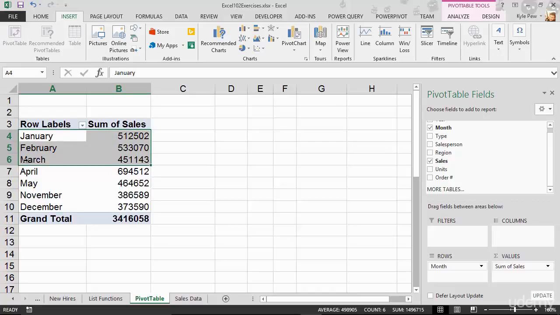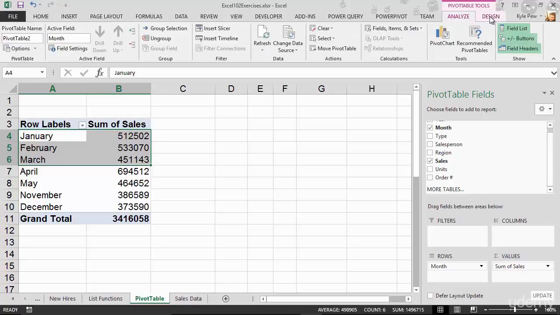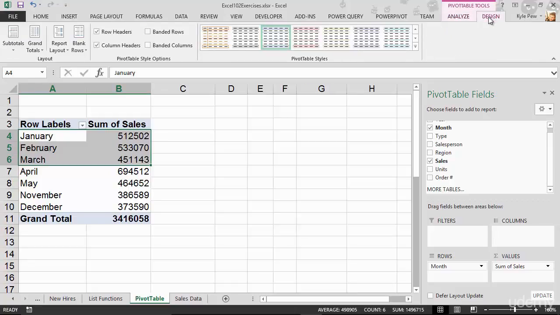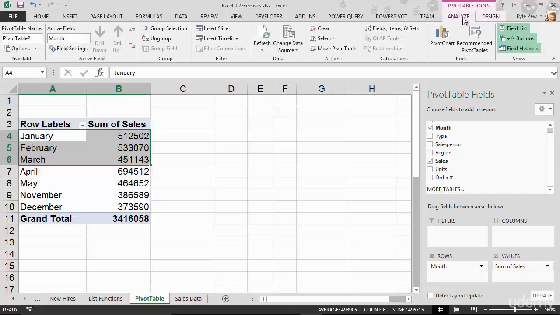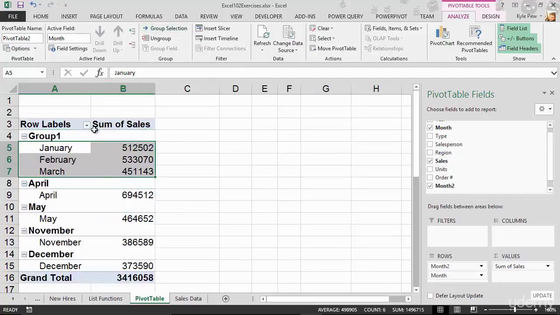With those three selected, I'm going to go up to my PivotTable Tools section. And in here, you've got an Analyze tab and a Design tab where you can find all sorts of features. On the Analyze tab, towards the left, about a third of the way in, we've got a Group section. And I'm just going to say Group Selection. And I've now grouped those three months, January, February, March. But you know what? It actually grouped all of them. It put these three months that I had selected into their own group.